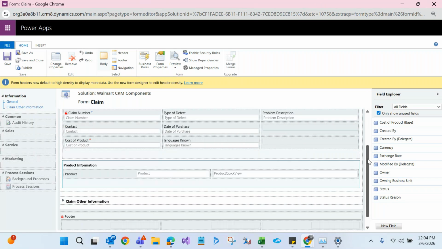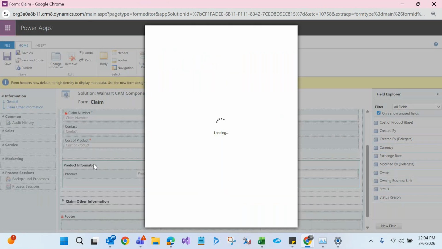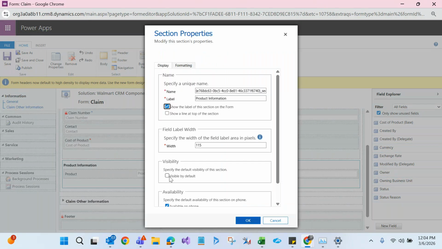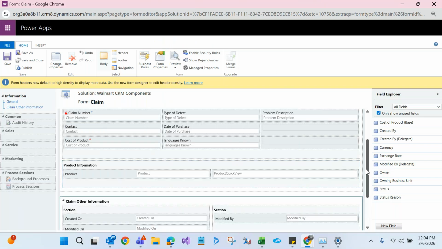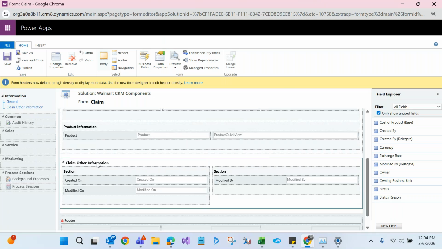Okay, you can also hide a tab. See, let's enable this section. Now I am enabling the product information section, visible by default. I am checking. You have claim other information, right? I do not want to show this particular tab to the user on the record. On the record, I wanted to hide this particular tab, claim other information. In the same way you hid that particular section, you have to hide the tab.